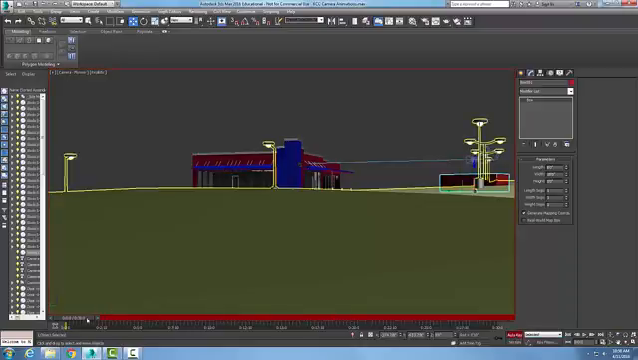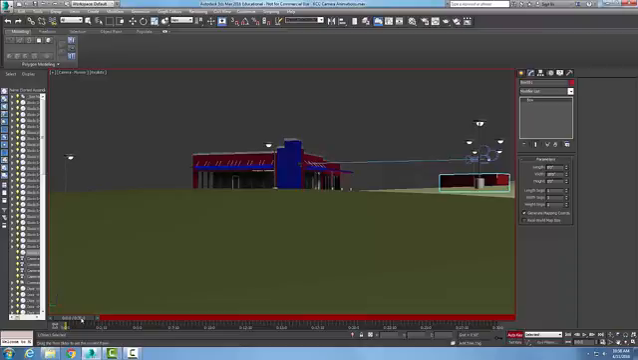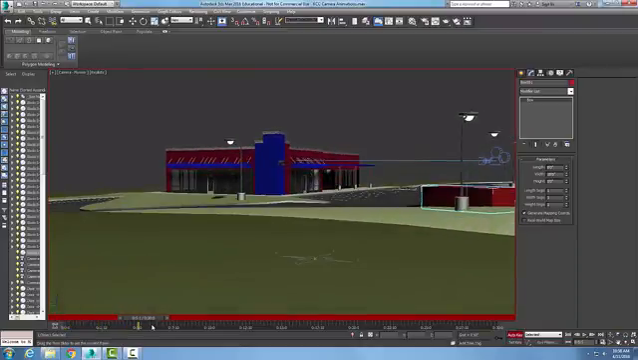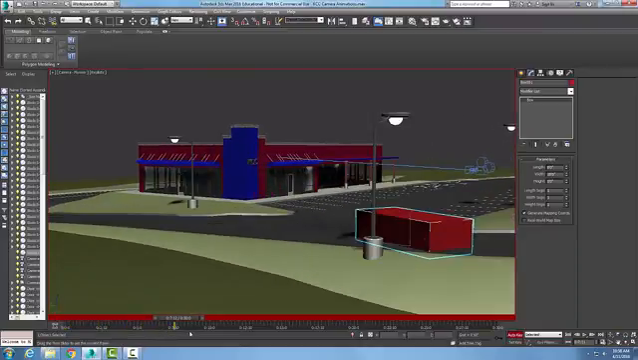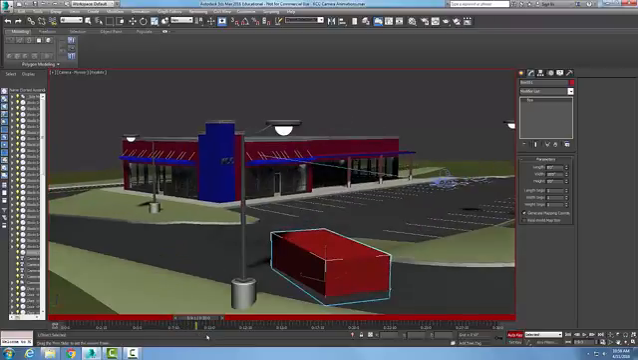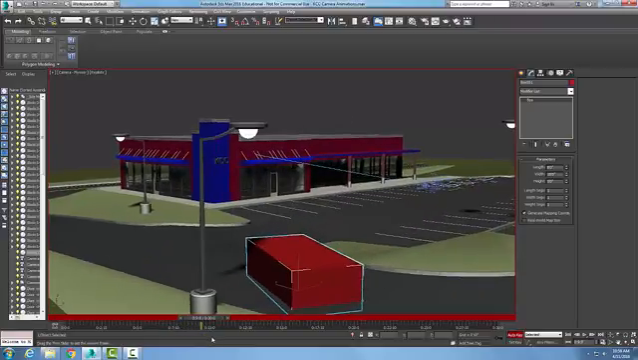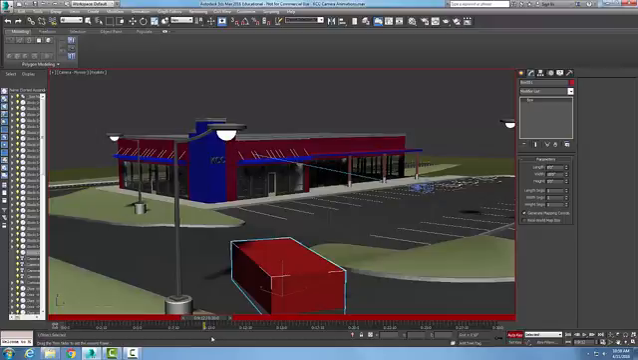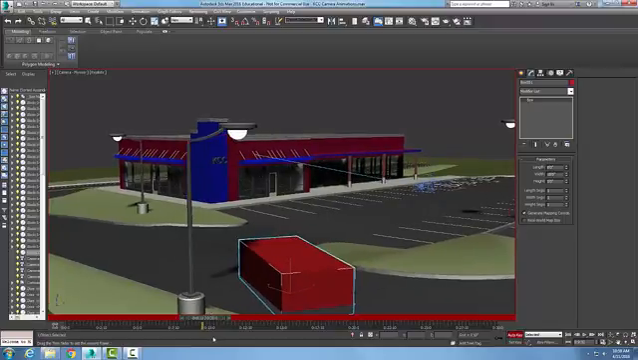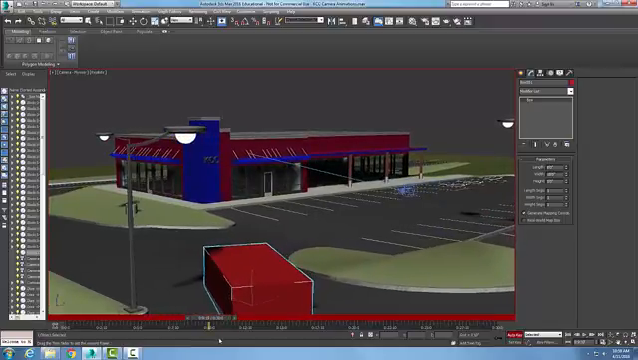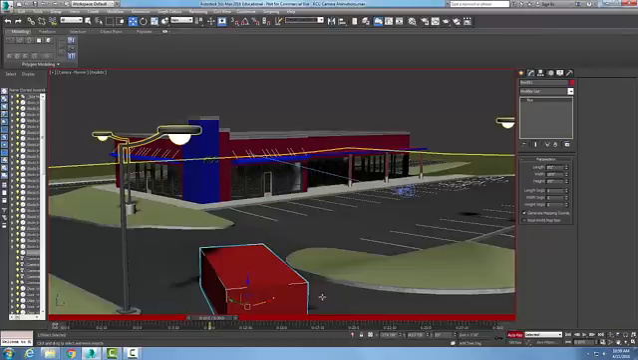Now what I want to do is slide my time slider over to a point in which I want to start animating an object. And it can't be 0, it has to be something other than 0. So I'm going to go to say around the 10-second mark, right about the 10-second mark. And so this is where we're going to start the animation.